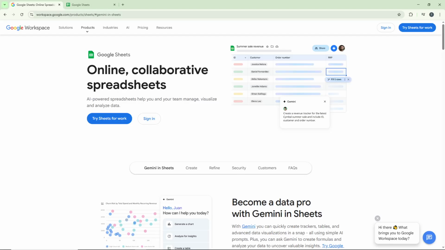Welcome back, everybody. Today I'm going to teach you how to add more columns in Google Sheets. Whether you're organizing data, building a budget spreadsheet, or managing a project tracker, knowing how to quickly add columns exactly where you need them is an essential skill that will save you time and keep your workflow smooth.